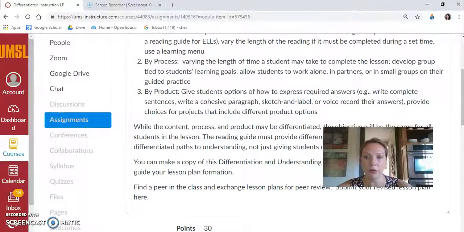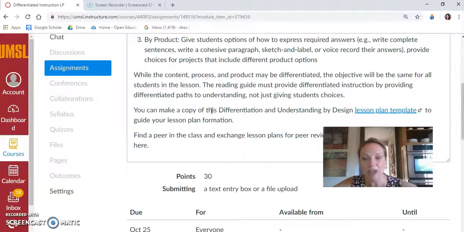And then by product. So when I was in college getting my bachelor's and master's degree, multiple intelligences was all the rage. And so we always were charged with creating differentiation by multiple intelligences. So saying if they're musically inclined, then they could create a musical performance that carried the theme of the novel. And so that's one way to think about differentiating products. And then the objective will be the same.